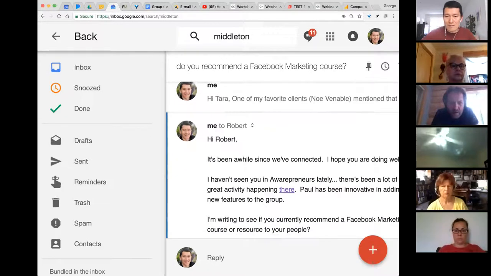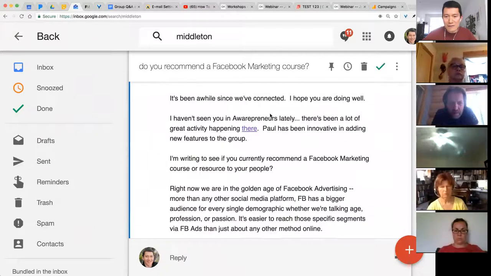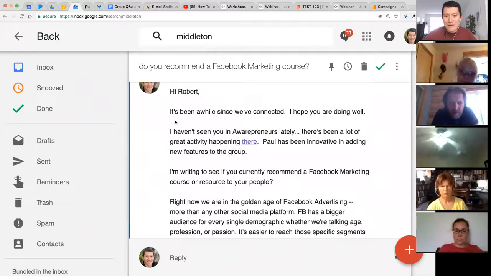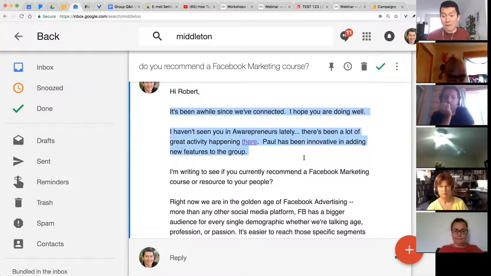So I said this. Let me expand the page a little bit here. I said, hey, it's been a while since we've connected, blah, blah, blah. And look at this. The first line or two, or first paragraph or two, are pretty specific to that person. So point number 1, don't send a generic email to people.